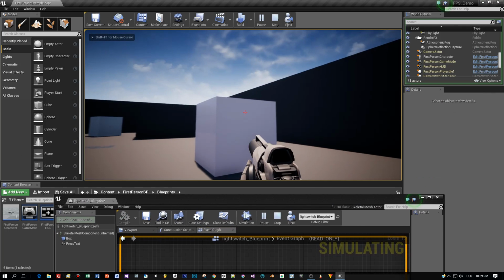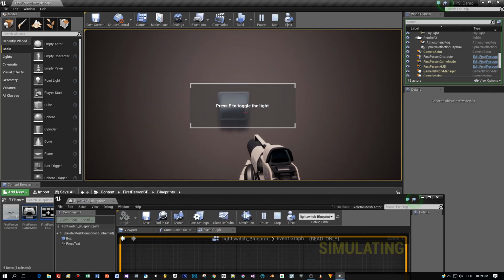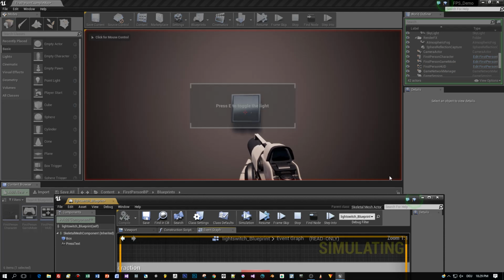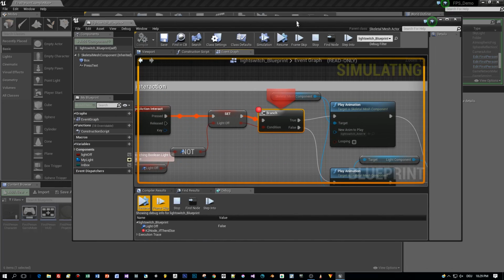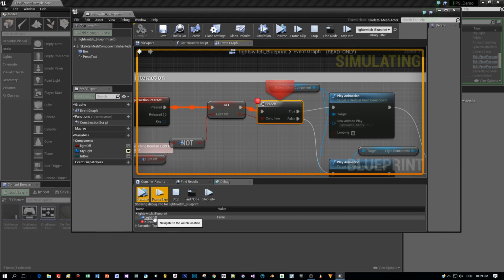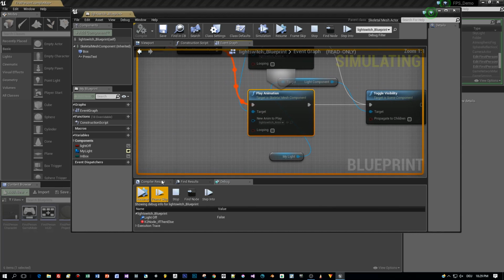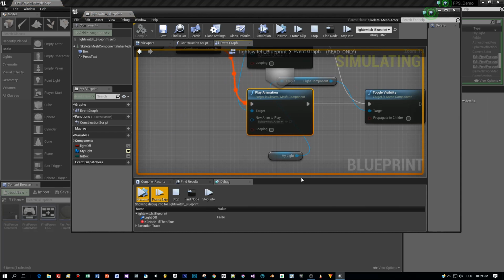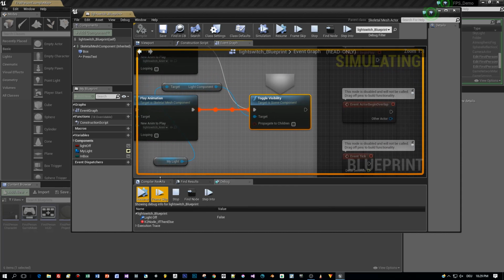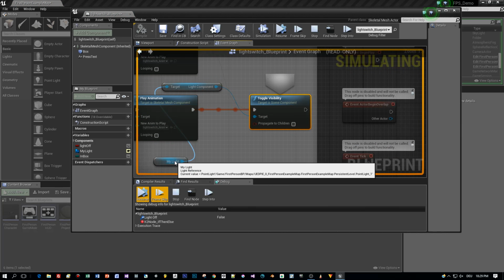Now I can execute this a second time by pressing the E key. Again, the breakpoint is hit. We can see the value of the light off variable, it is false, which means that the light should be toggled on. The animation of the light switch is played. Let's move one step further to the animation, and in the next step the visibility of the light is set to true.